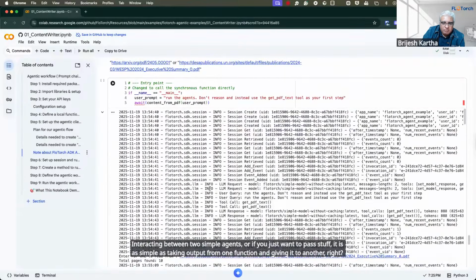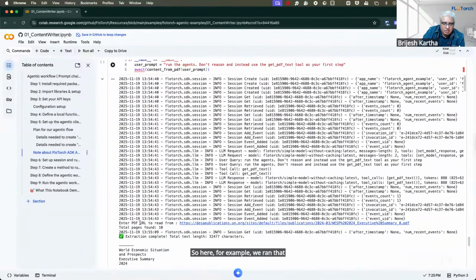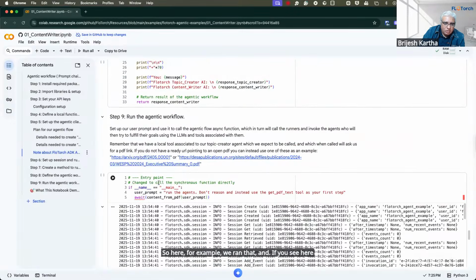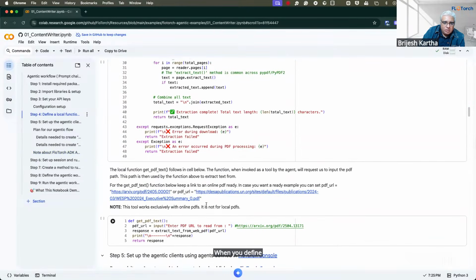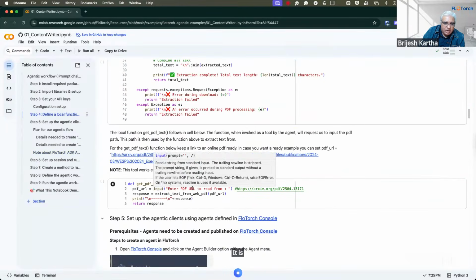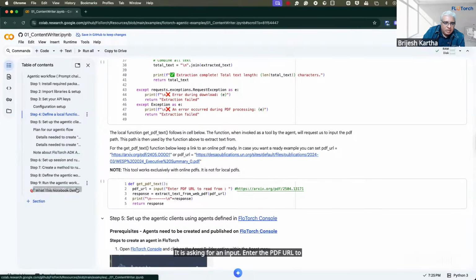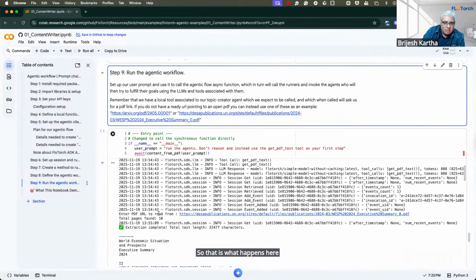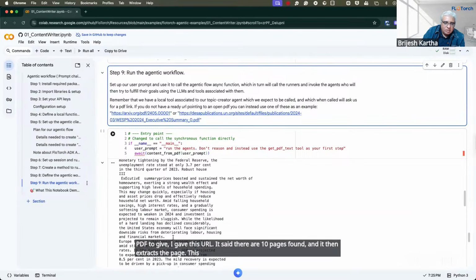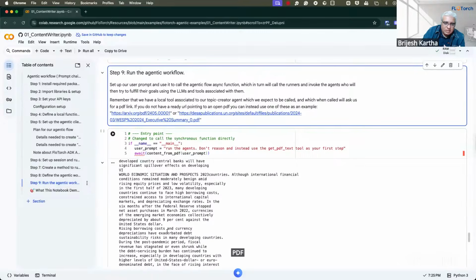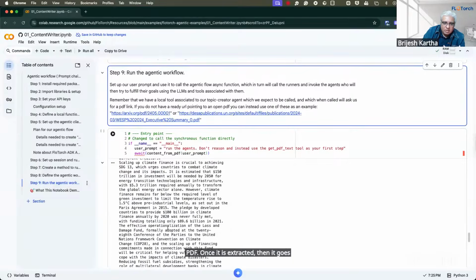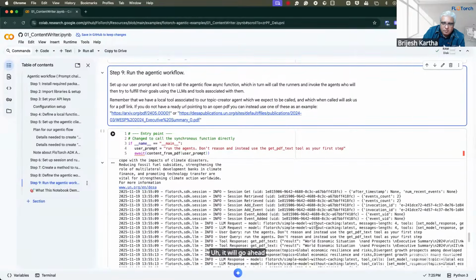So here, for example, we ran that, and if you see here, when you define the local tool and it's called, it is asking for an input, enter the PDF URL to read. So that is what happens here. At this point, it asks to enter the PDF. I gave this URL. It said there are 10 pages found, and it then extracts the pages. This is the extraction. I printed it. So this is the extraction of the PDF. Once it is extracted, then it goes ahead and finishes that activity.